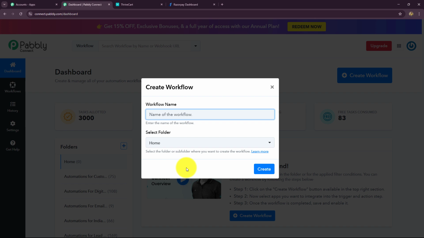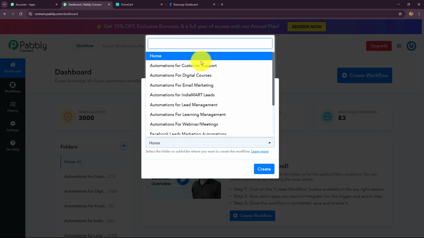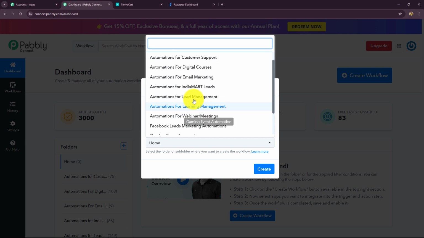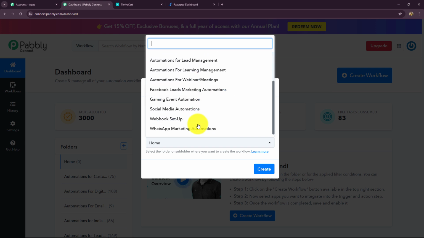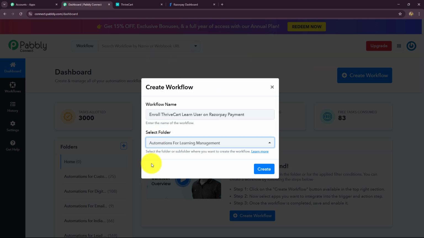As we have done that, a dialog box has appeared in front of us, which is asking us to provide a name to this workflow. So first of all, let me provide a name over here. Enroll ThriveCart Learn user on Razorpay payment. After giving the name to my workflow, now I'm going to select the folder in which I want to save it. You can see I have a list of folders over here. So currently the automation which I'm going to create is for managing my learning management system. So I'm going to simply select automations for learning management as my folder. And now I'm going to click on create.